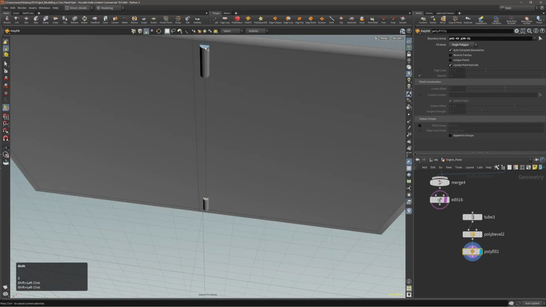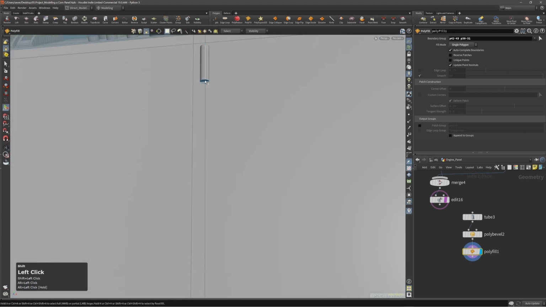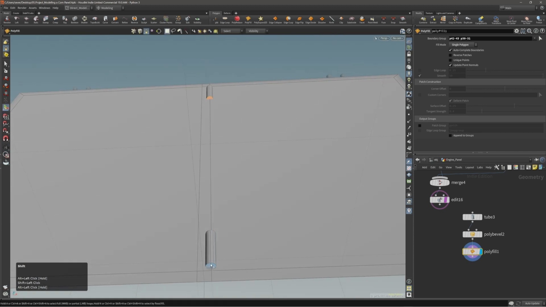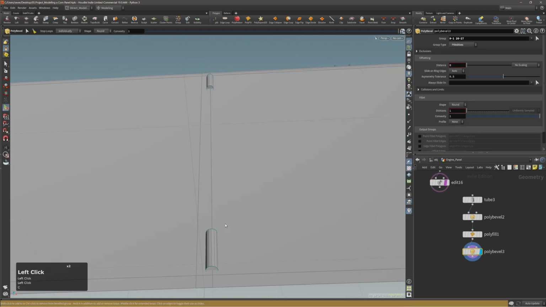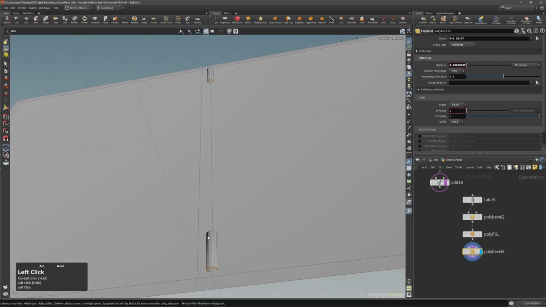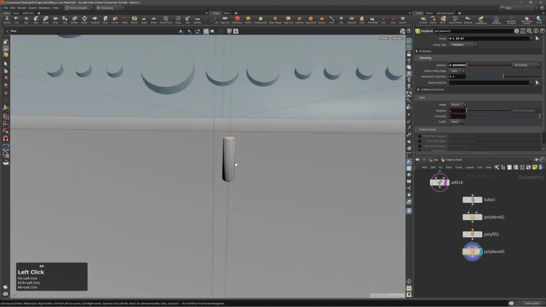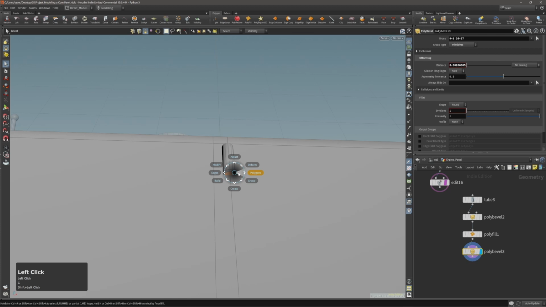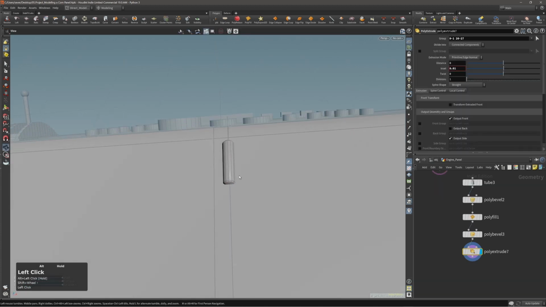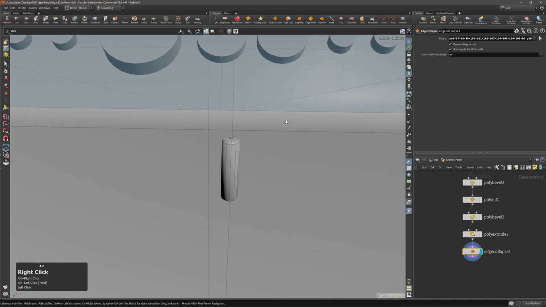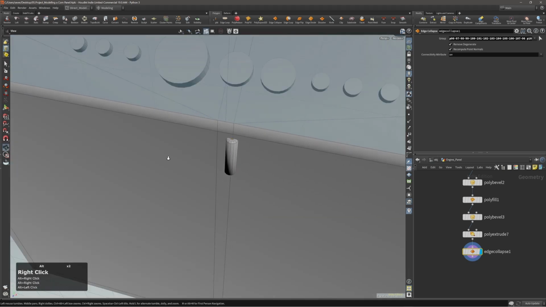Then we just select everything here. Can bevel. And then select again, extrude inner, and then just collapse it to get these.